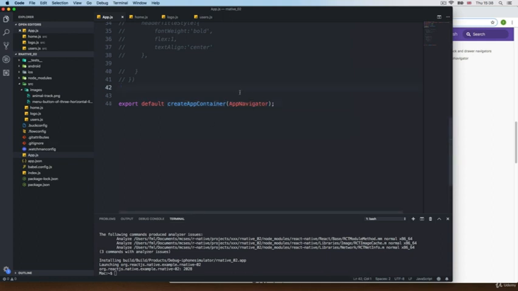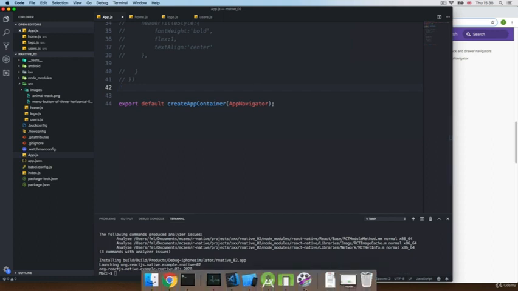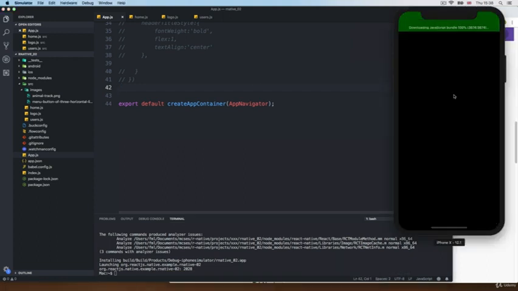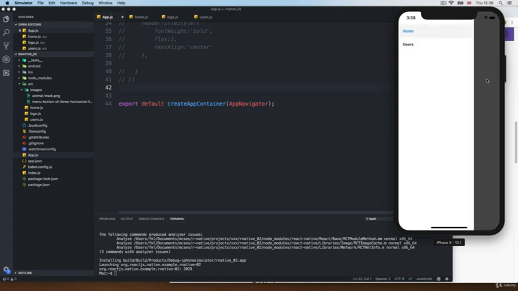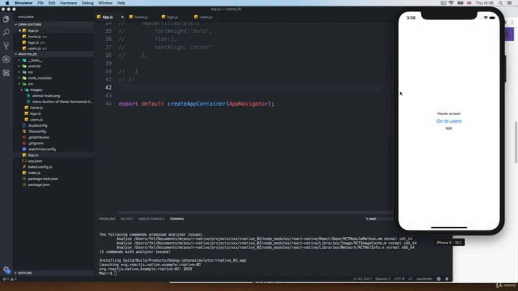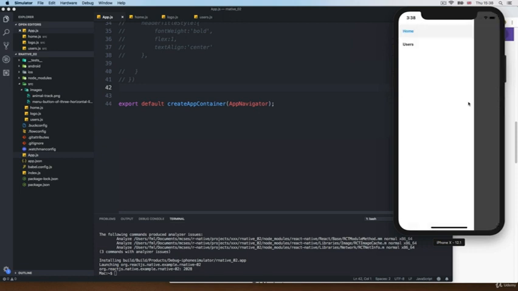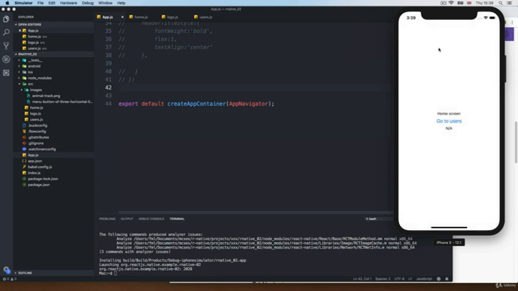All right, so if I save this, and I go to my simulator, and I reload it, we get this. And if I swipe, we get the navigator. It's that easy, right? You need to swipe. Right now, we don't have a button. We need to add it. So, if I go to home, of course, we get home. If I go to users, we go to the users screen.